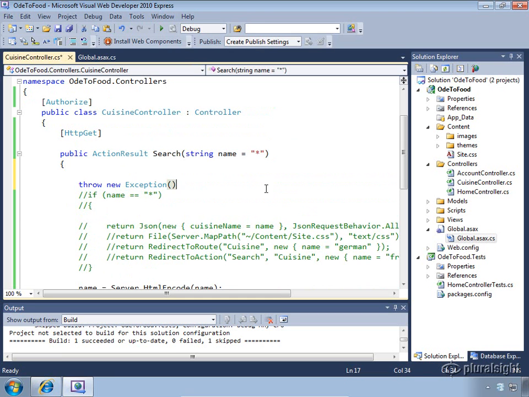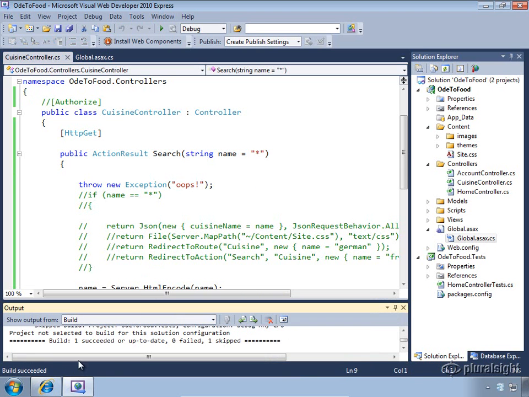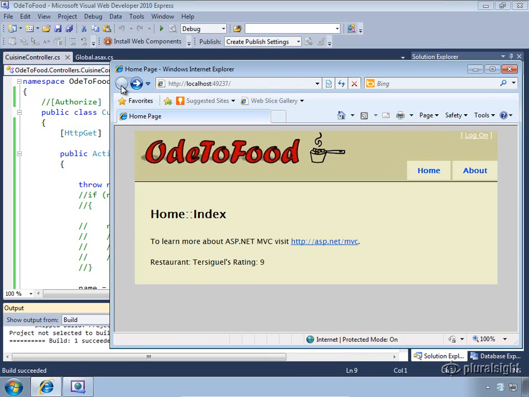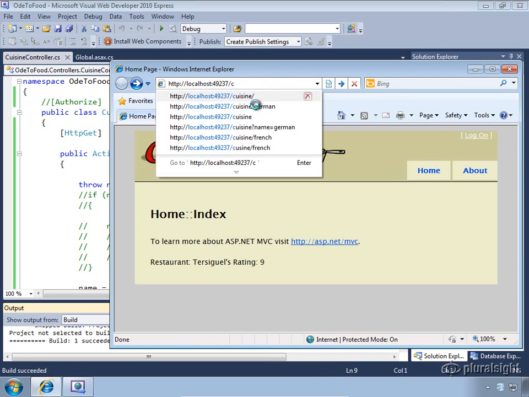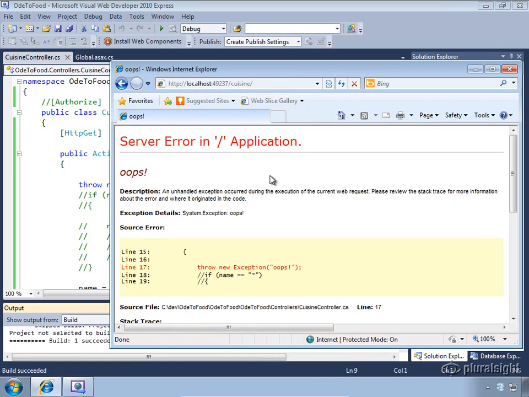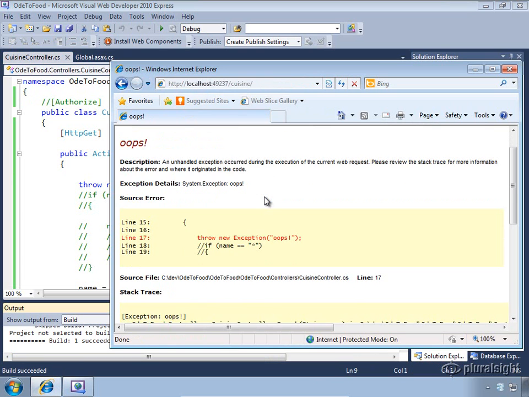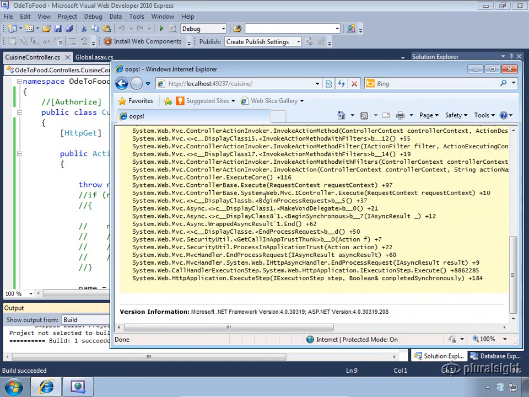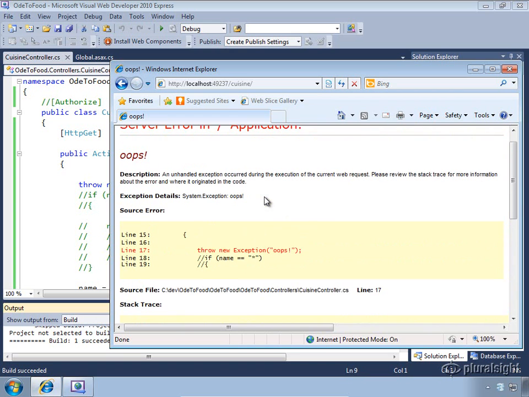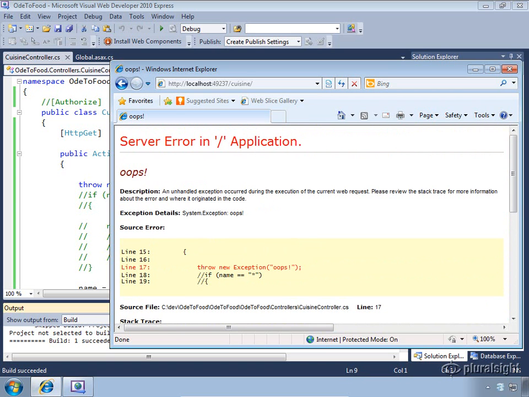So let's throw an exception while we are inside of the search action, and I'm going to comment out the authorize attribute so that we can actually reach this without logging into the site. Now if I do a build and we come back to Cuisine, what we get is affectionately known as the ASP.NET yellow screen of death. It's the screen that shows you that there was an unhandled exception on the server. It gives you stack trace information and lots of things that you probably don't want a user to see.